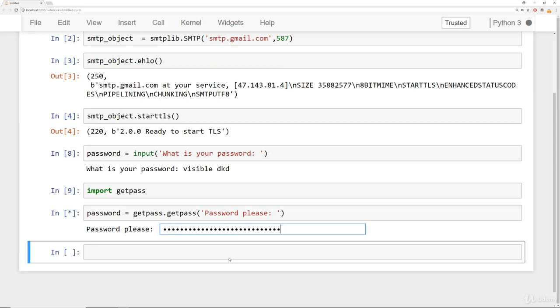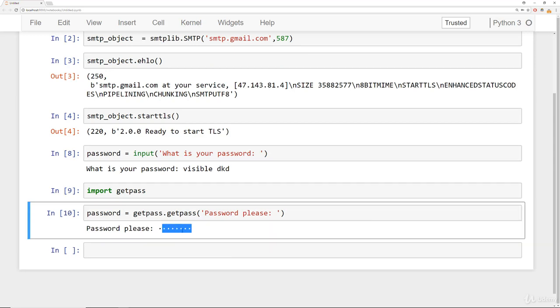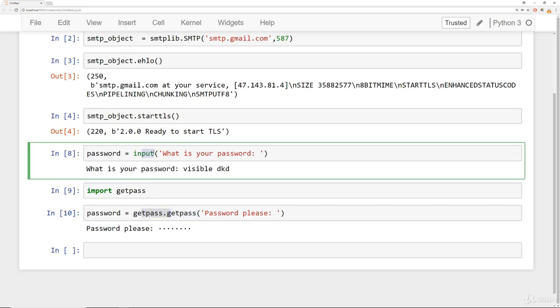And then if we run this and we start typing something, you'll notice that it's invisible. You can type a really long password here, and even after you run it, it won't really indicate how long your password was. So this is a secure way to pass in information for people that are viewing your computer directly. So just in case that happens, you should be using getpass instead of just a simple input.